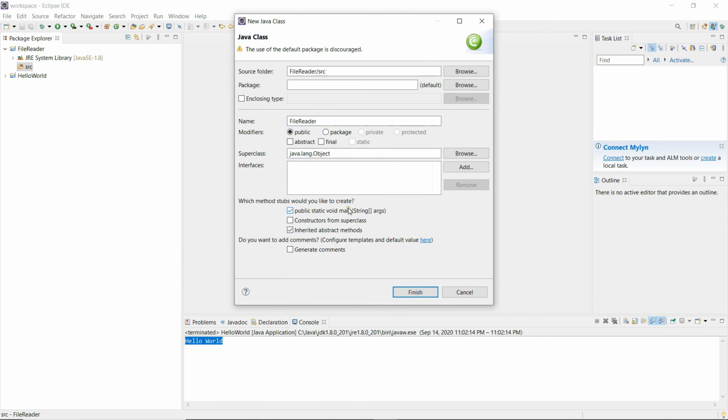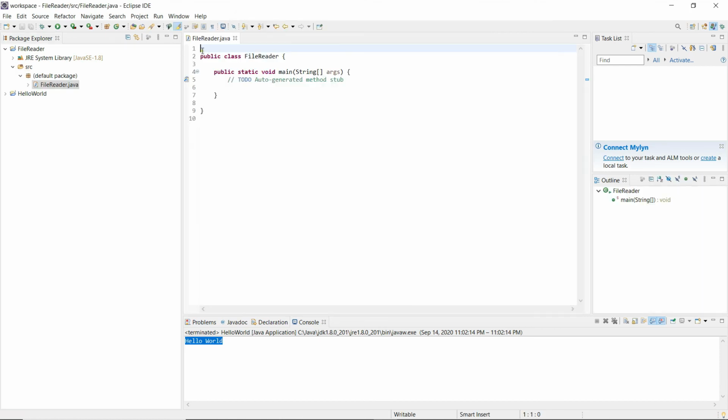I want to have the main method inside the new class that I am creating. So select this option and click on Finish. So the class got generated. Inside this generated class, now we want to write the logic to read the file and print it to the console.